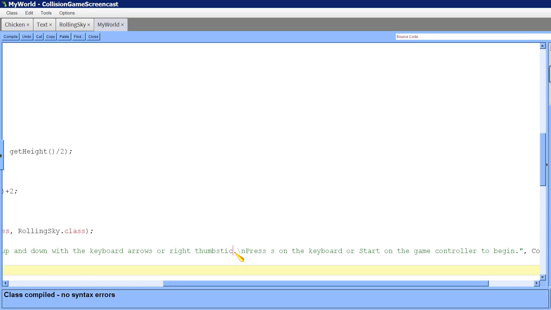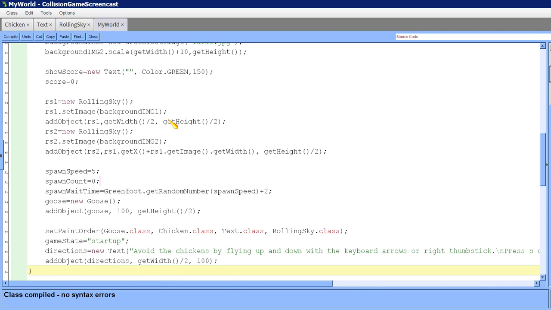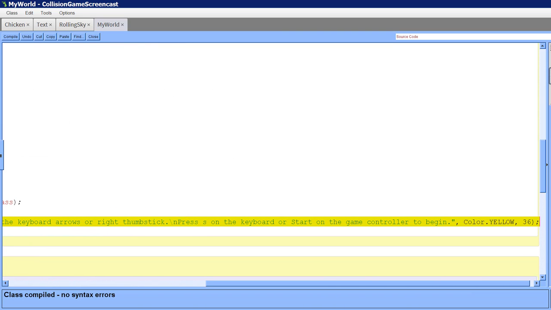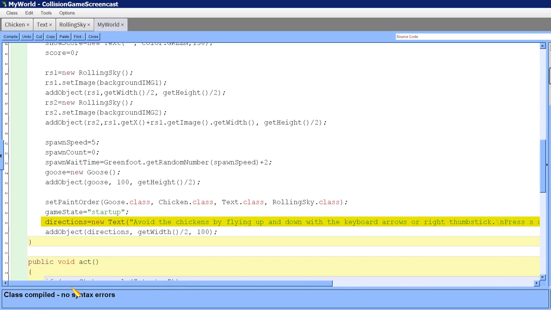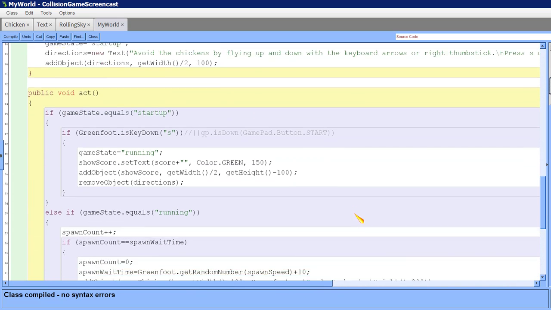Okay. So now I need to add a message when the game is over. So I'm going to say when the game is over, the very moment the game ends. Now, where does the game end? The game ends the moment there's a collision.